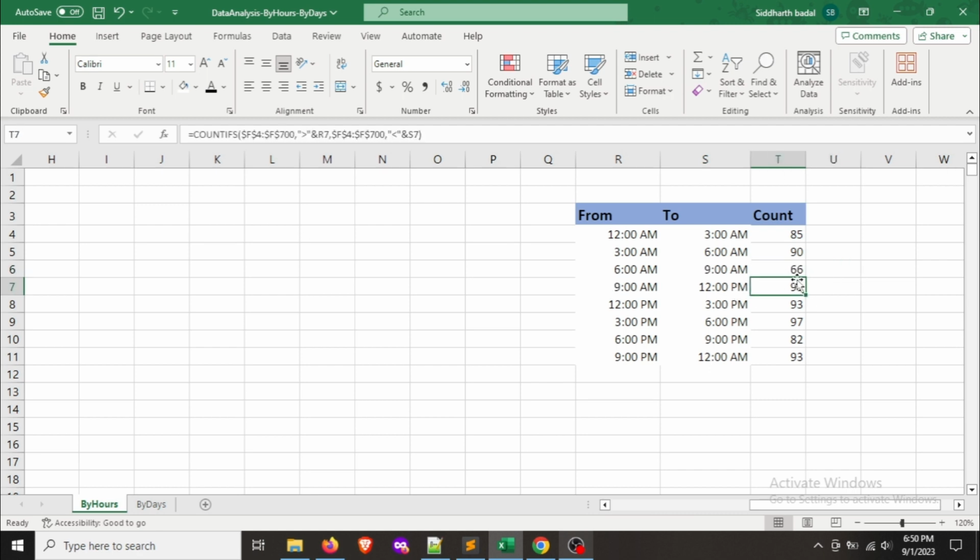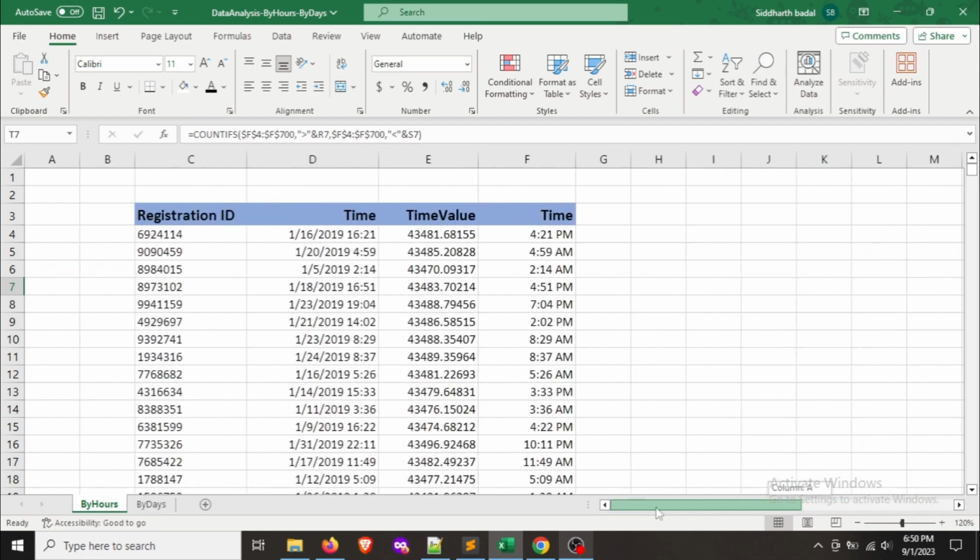So this is how we perform the data analysis on an hourly basis. And this is a good way to understand the data, when the registrations are happening and when the sales or the purchases are happening.